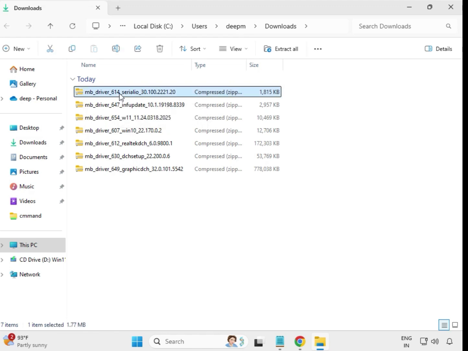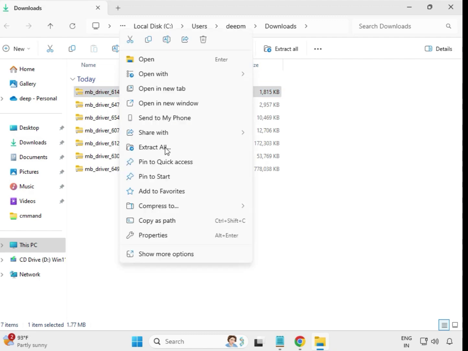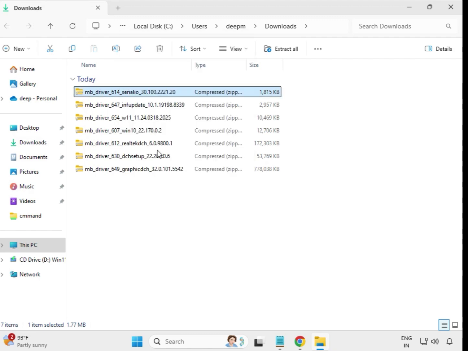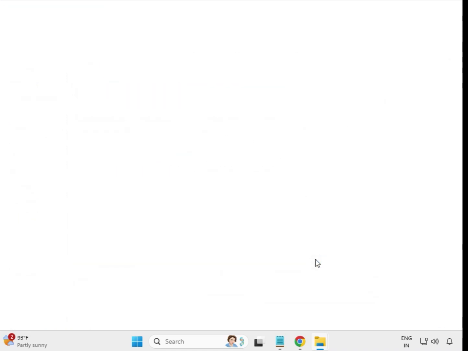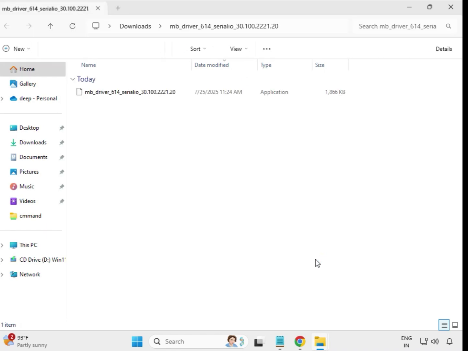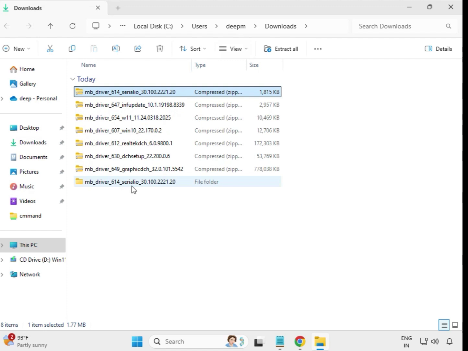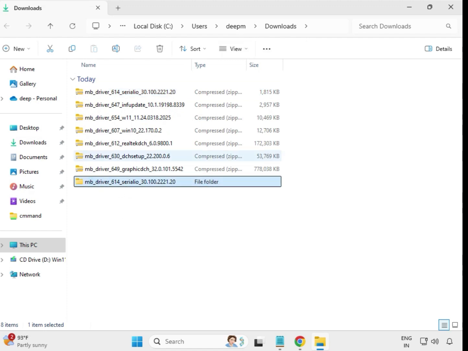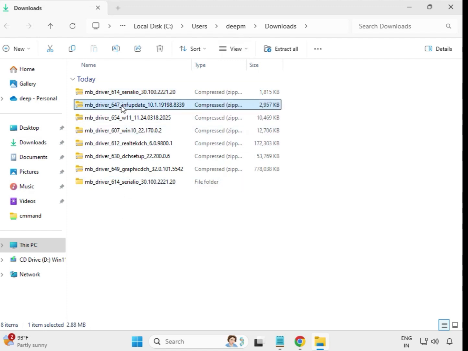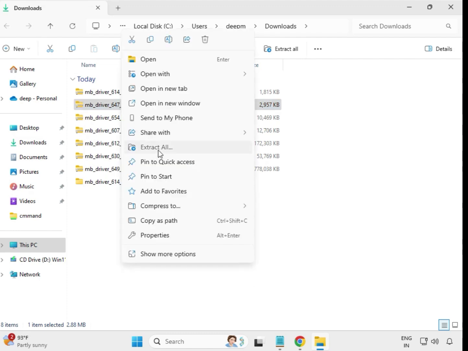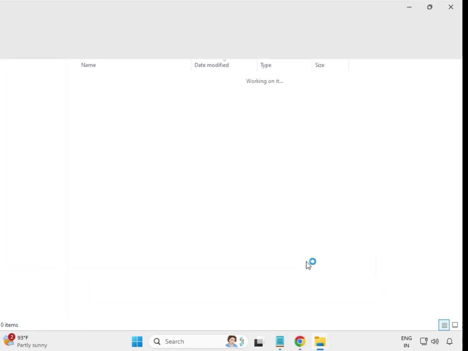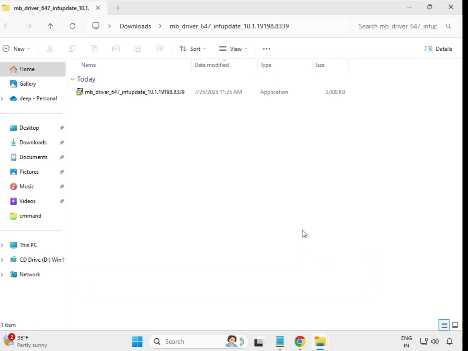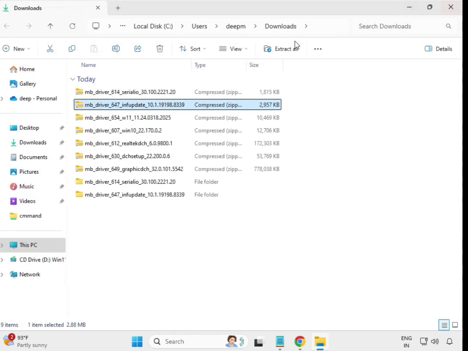First select this and right click and extract all, and in the same location, just extract it. Okay, it will open, and close it. Okay, this created this folder, you can see. Then the info update, right click, extract all, extract, and close it the same way.